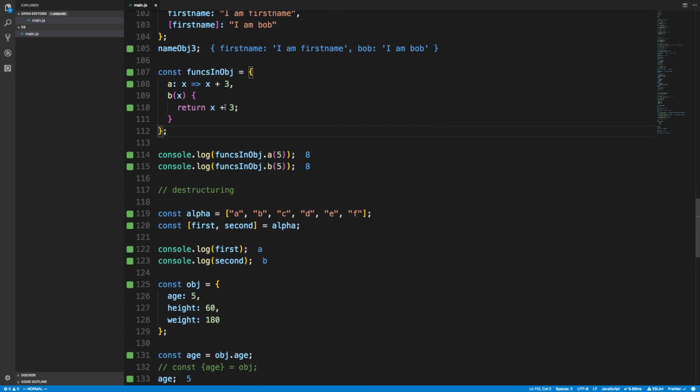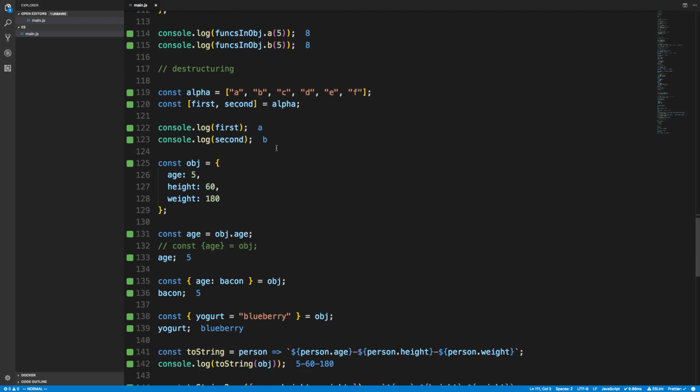Alright, but most of the time I end up just using this because it ends up being shorter most of the time, right? This is shorter than this. So I'll usually just use arrow functions because those are my favorite.